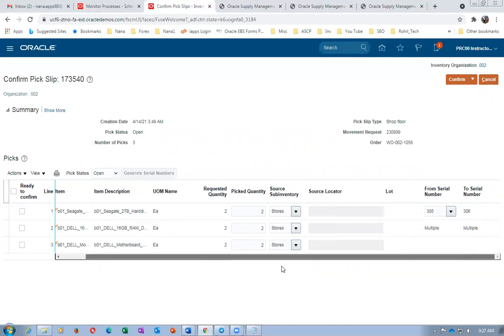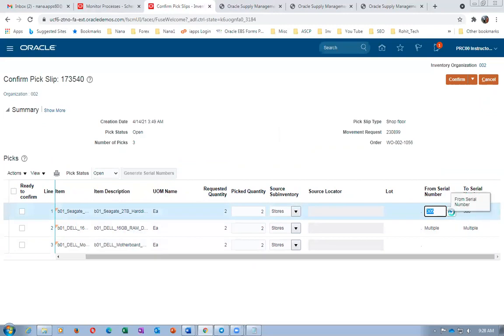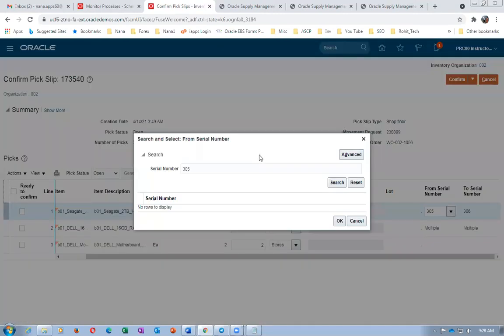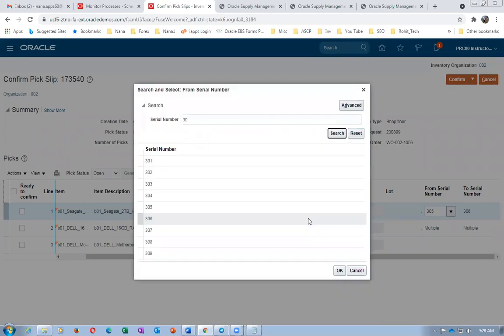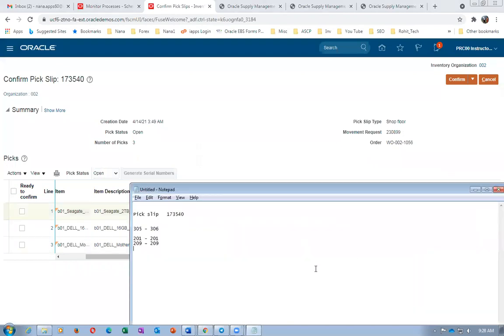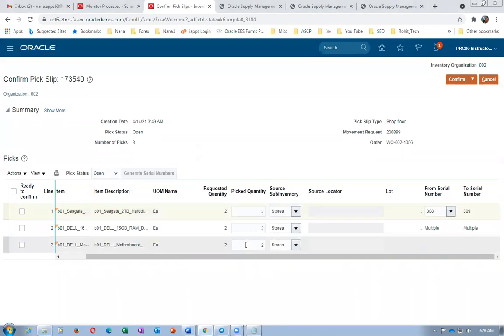So it says from serial number to two serial numbers. So the inventory in charge is going to make a change now. And 305 to 306, let me make a change to 308 now. So click on search now. You can even override the system's allocation actually. So you now make it 308, and then the two number is 309. So this is now changed to 308 to 309. One change we have made.